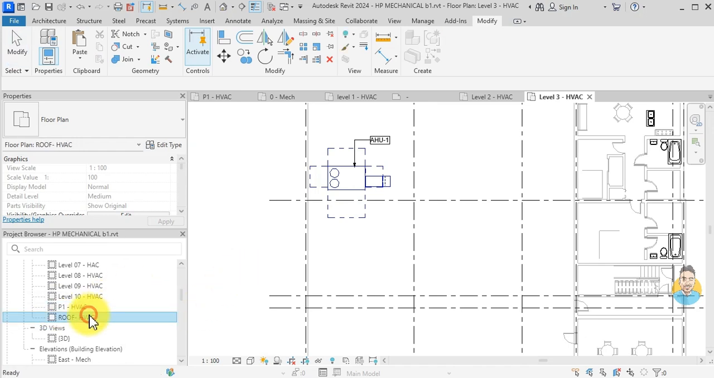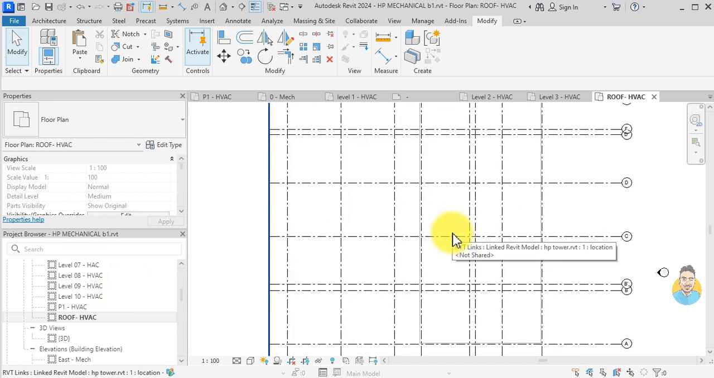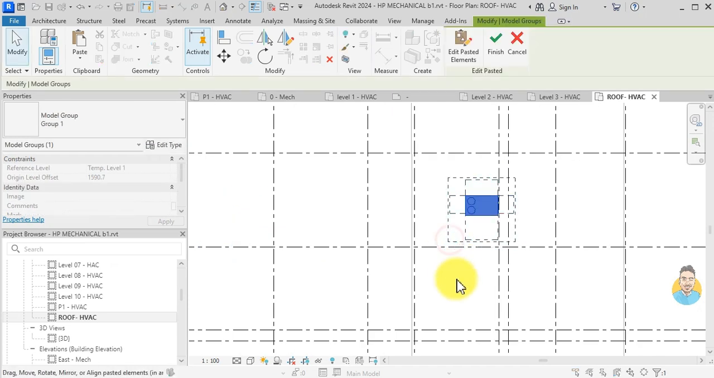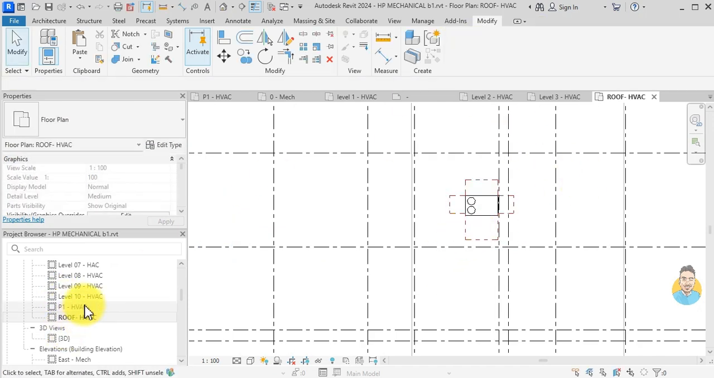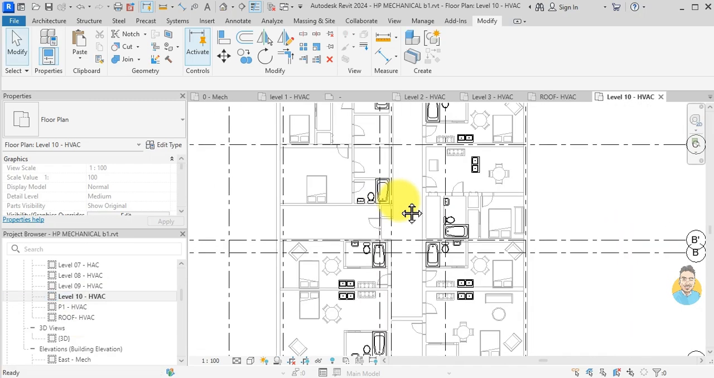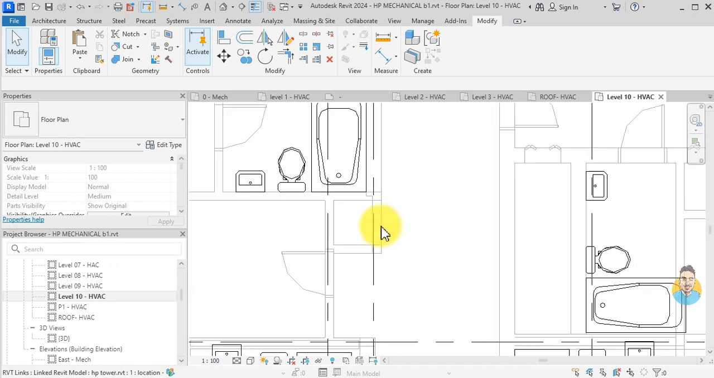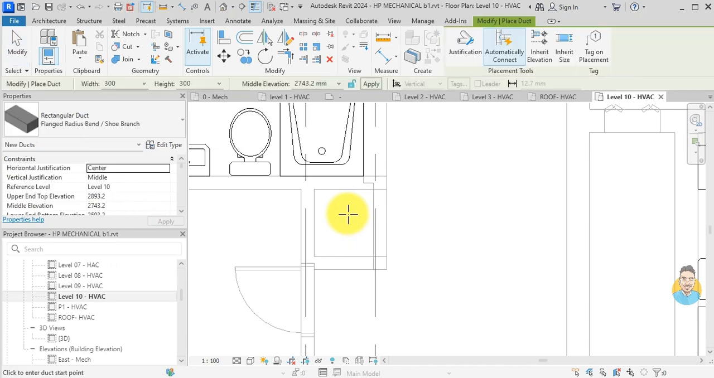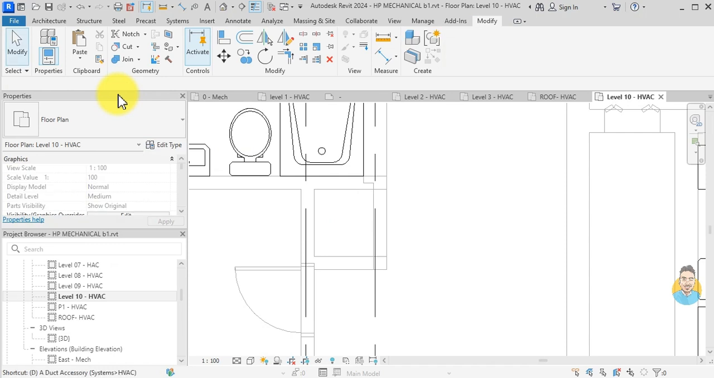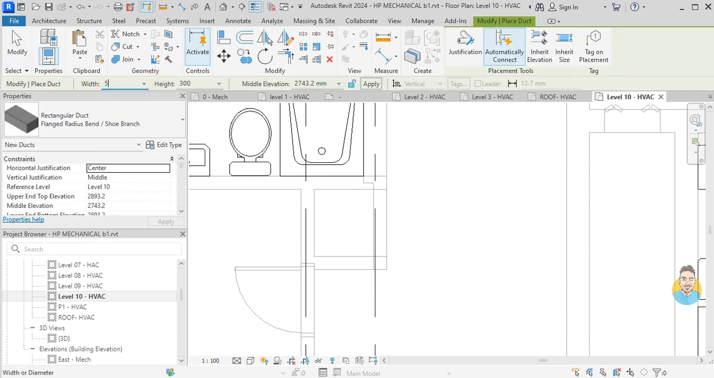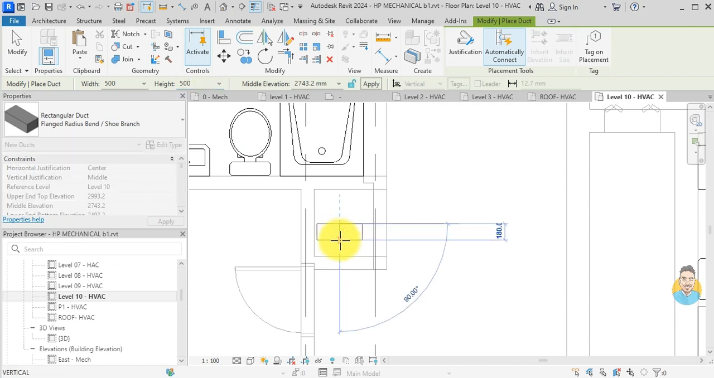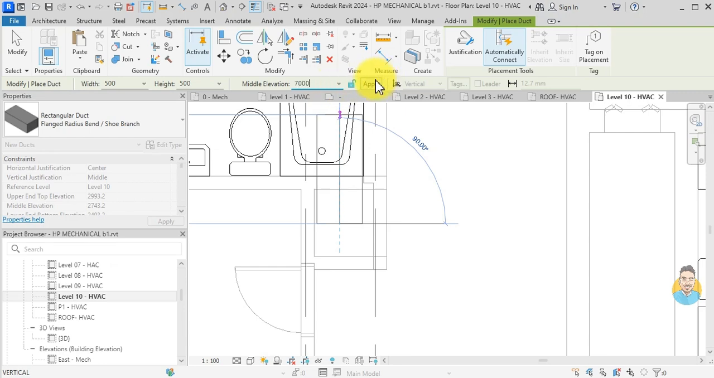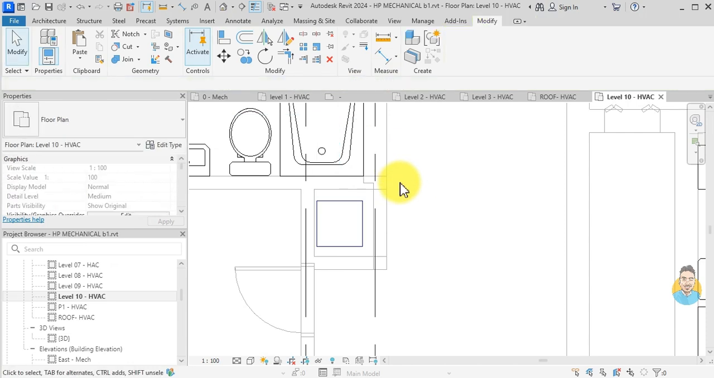I click here. I double click the roof and Control V. I want to put my equipment here, and I want the duct. If I go to level 10, I want the duct to run in this area that the architect gave us. So I press DT for duct, DT, and I need a duct maybe to be 500 by 500, and I click here, and I need it to run up to 7,000 maybe. Apply, and then I cut a section.